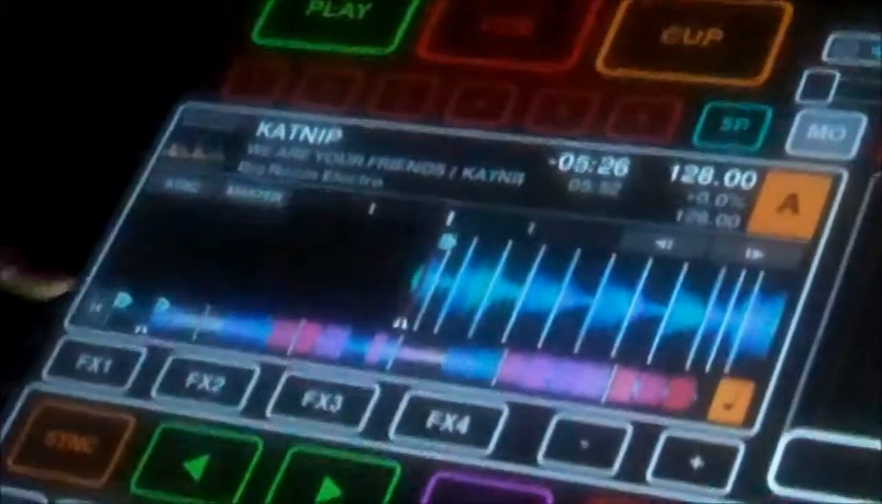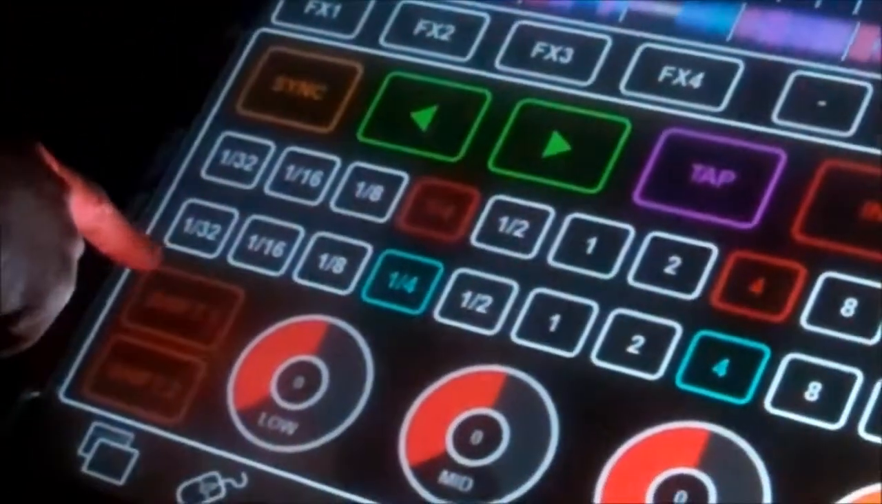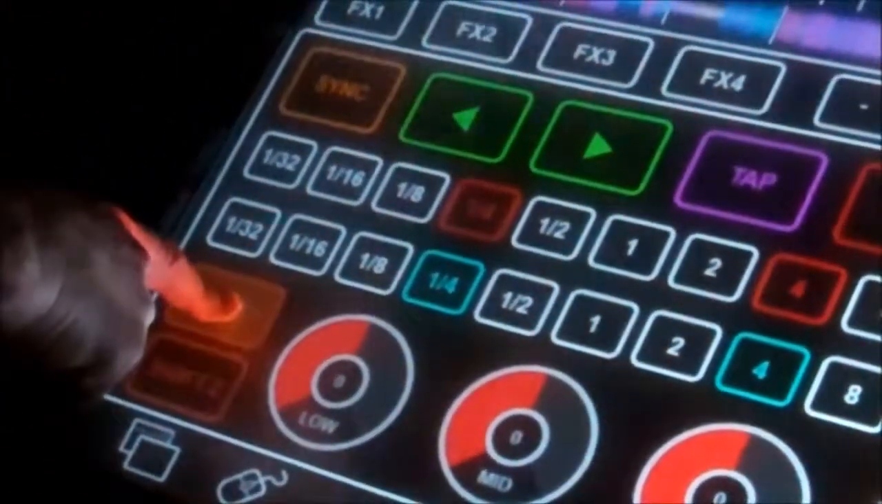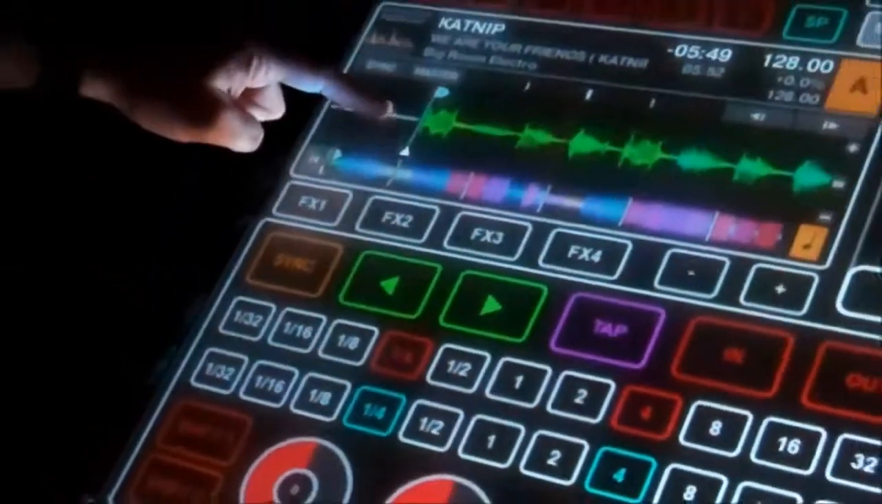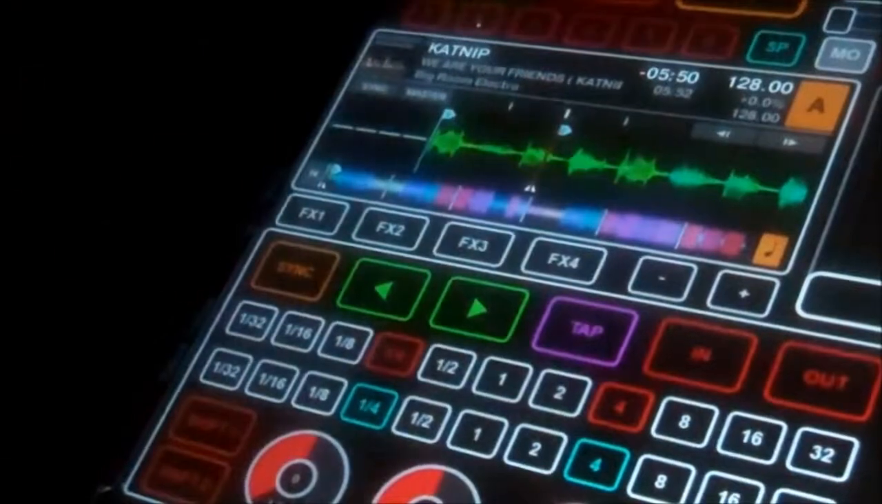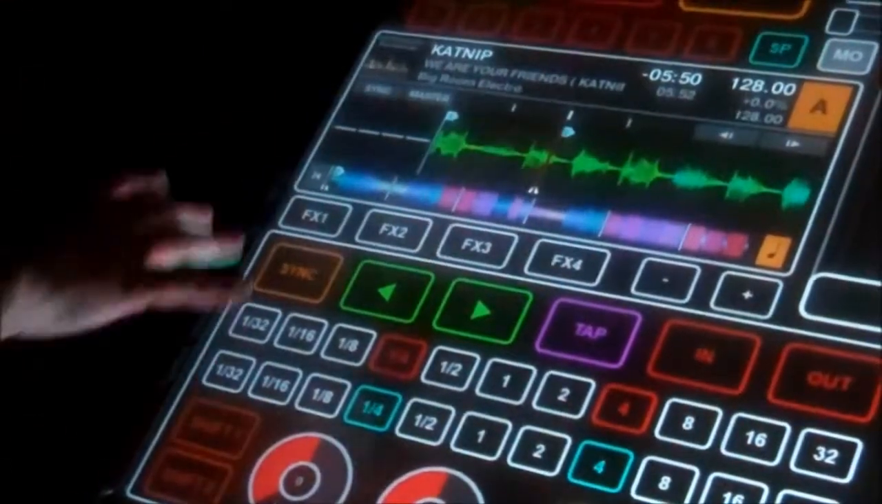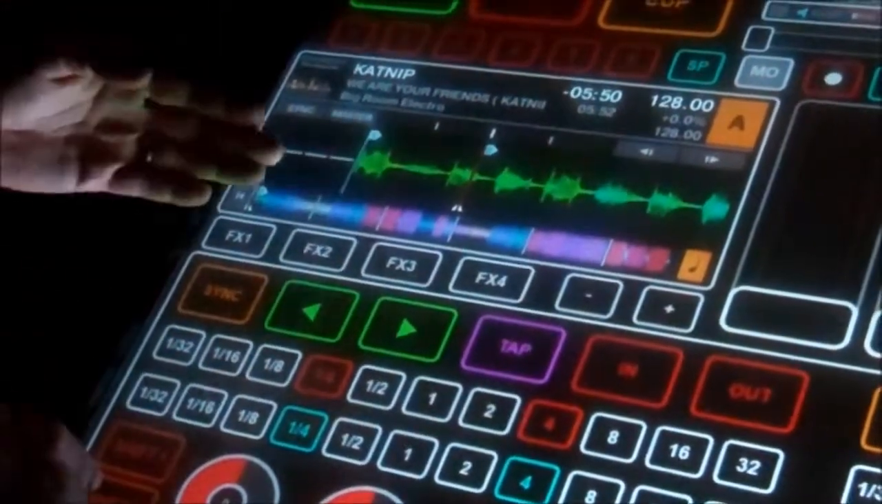To delete a cue point, if I wanted to delete that and reset it, you hit Shift 1, which is the bottom left. Hit 2. That'll delete my cue point. Now if I go back to the beginning, I can now set another cue point there. Okay, so Shift 1 plus your cue points deletes your cue points, and just hitting the cue point starts it.